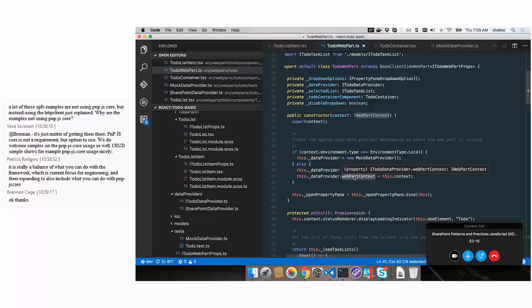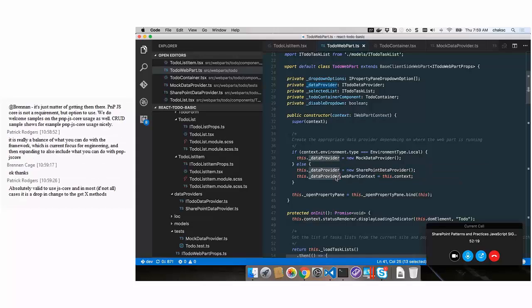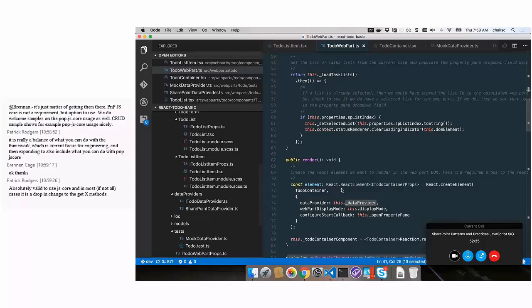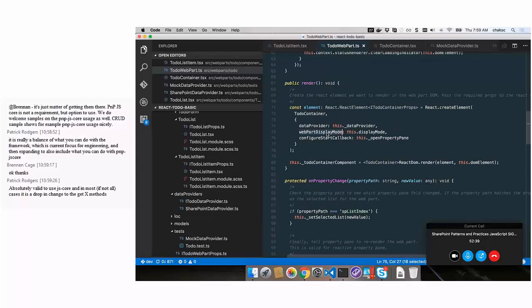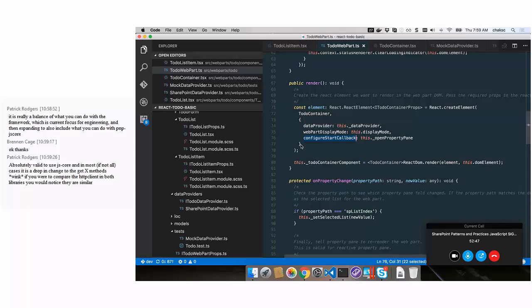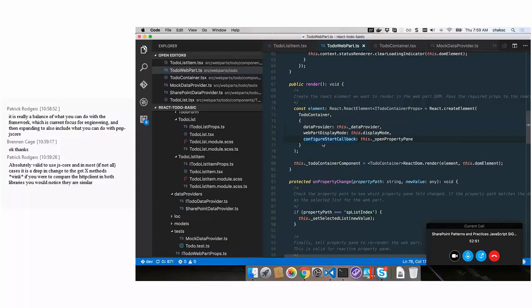Some may ask, is it okay to pass this context into the data provider? It's absolutely okay. What is not okay is to keep passing the properties of the web part to all the containers. Divide them based on what each component needs. For example, in my React element, I need my data provider, the display mode, and the callback on the property pane for the button. So I'm not passing the entire property bag of the web part, but what I need into the React component.